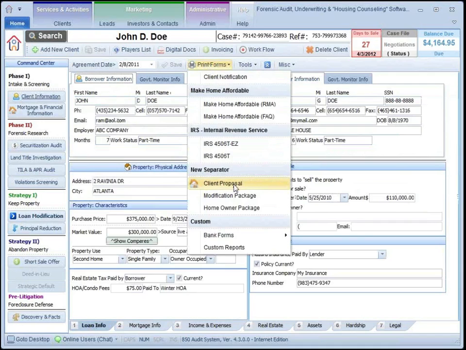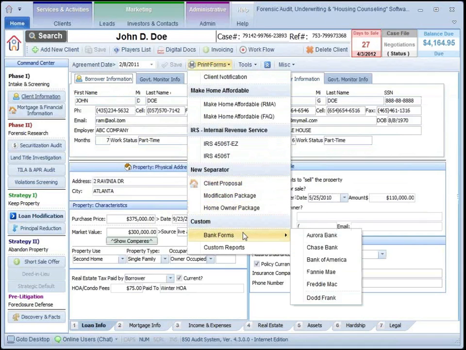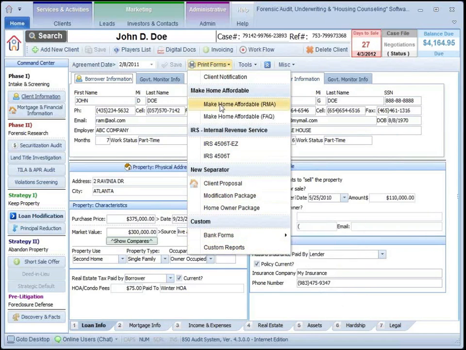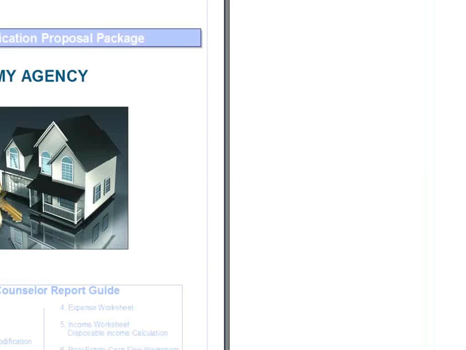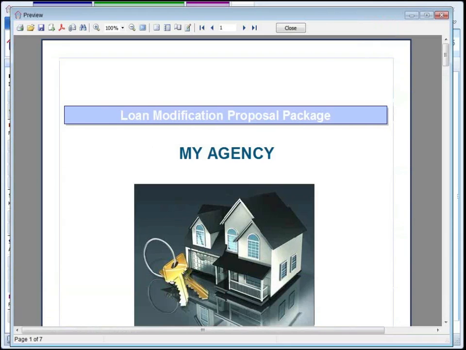So we have several proposals in there, client proposals, and we have the actual bank RMA forms. Some of the major bank forms are in here. So let's go ahead and print a client proposal first. And I'm going to shrink the screen back down after it pops open, because I don't know how big your screens are that you're looking on. Let me squeeze it down first so you can see. Let me know how the size is on you. Can you guys see that? Okay.